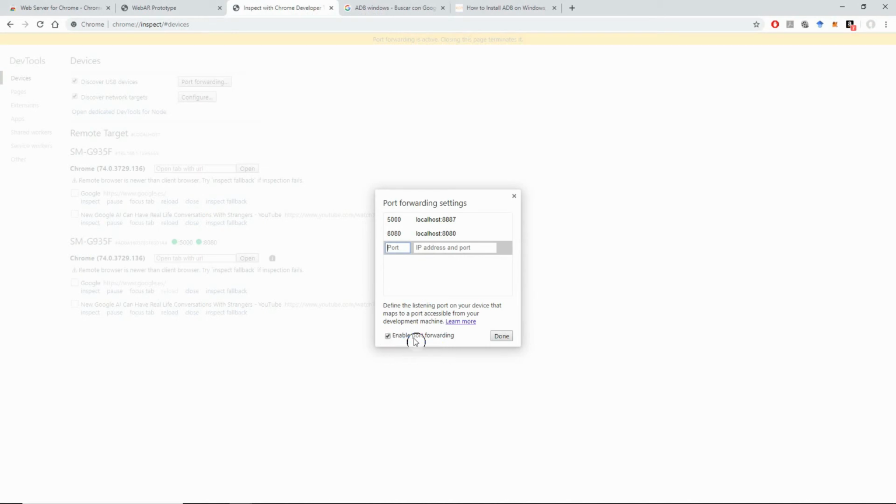You click here, enable port forwarding, and you just type any random port. This is the port from which the phone is going to connect, and after this port you're going to redirect the phone to this localhost 2.8887, which is actually our website. This is also localhost.